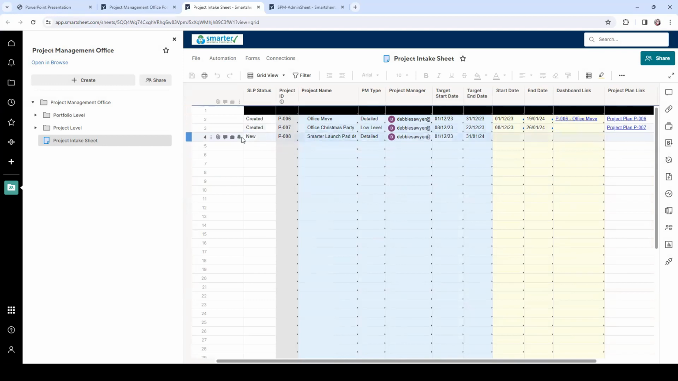Our tool looks for the word new in the Launchpad status, and then when it finds it, it looks at some of the details in the row that was added via the form, and then launches the assets connected to that row. For our situation, I said that we were doing a detailed project, and the word detail in my project management type column is telling Smarter Launchpad to go and find a template called detailed set, and then do a file save as new, put the output into a specified location, and then change the names of some of the assets within that template set.